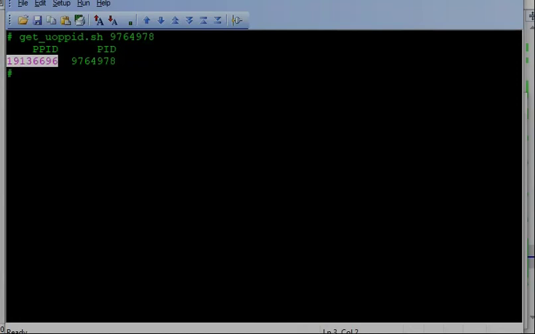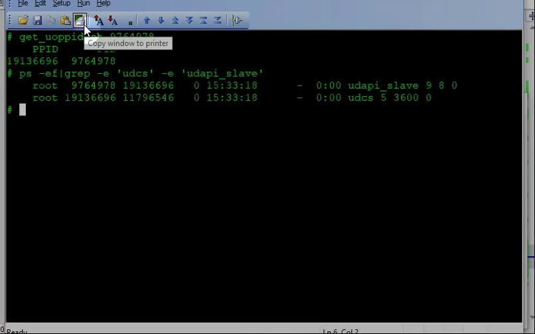Sometimes you can also run this command to verify the information is correct. You get a UDCS and UDAPI underscore slave PID, looking for the slave. So that's the PID matching this one, and the server matching this one.